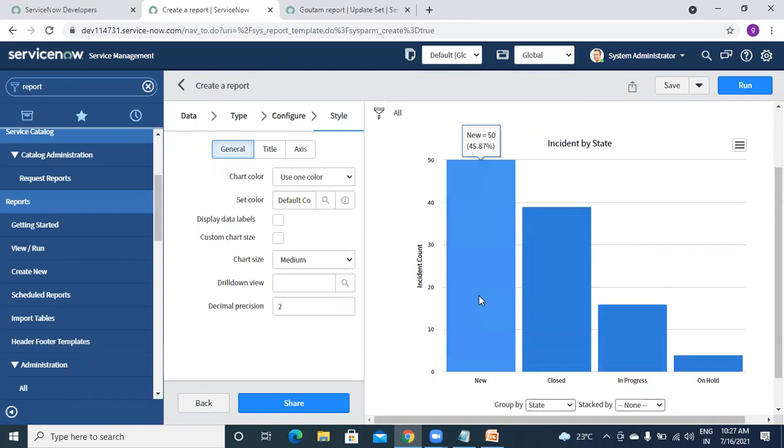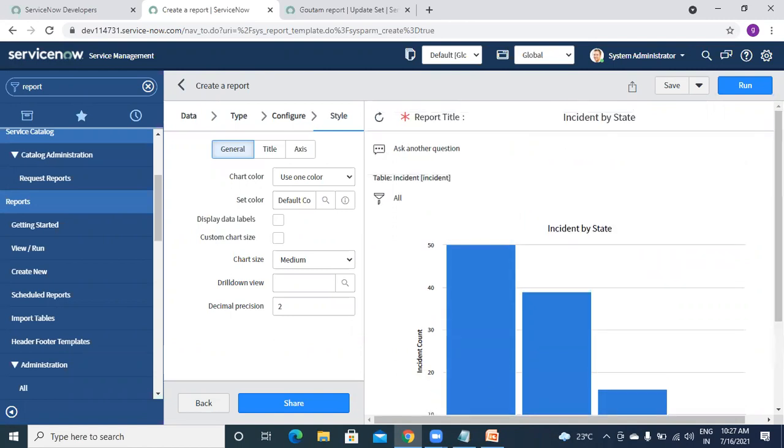So now you might ask me, we are doing a similar report, like earlier also it was group by state, then why are we doing it again? So there we missed something, that is filter.